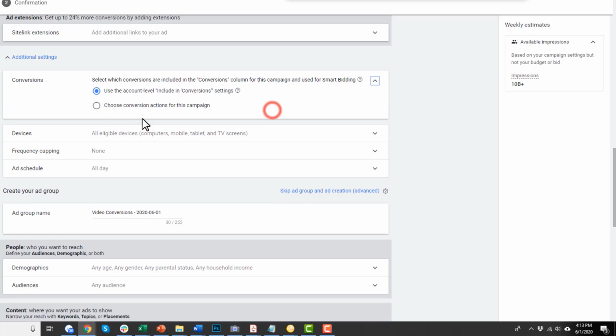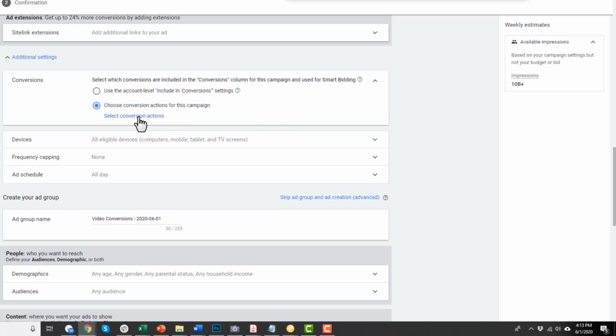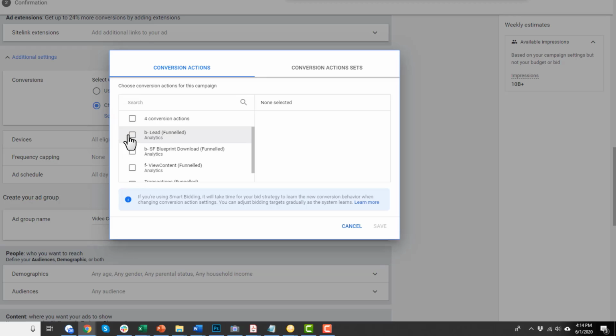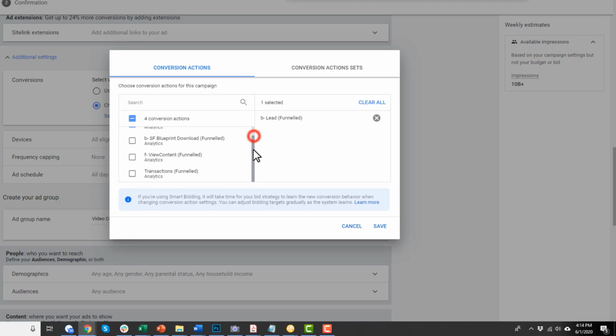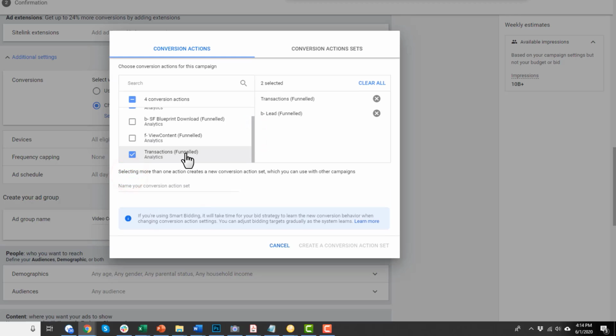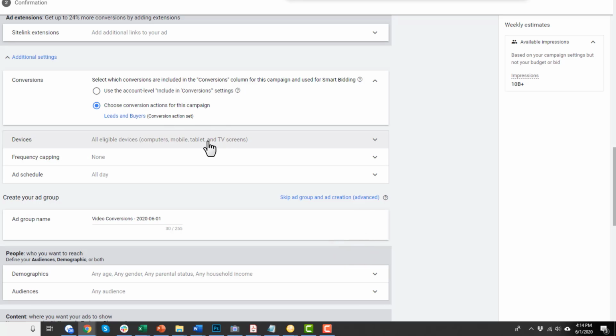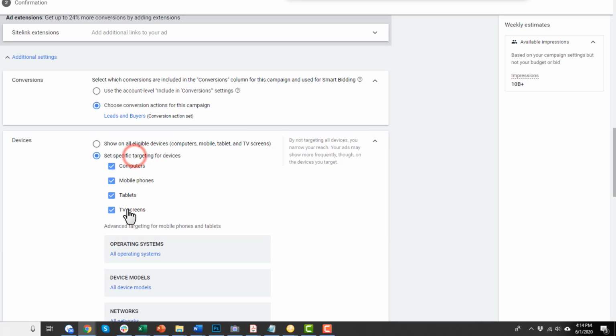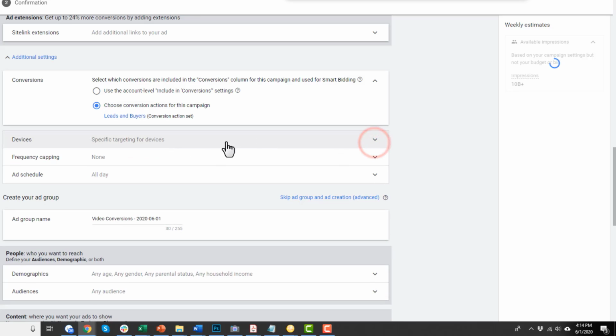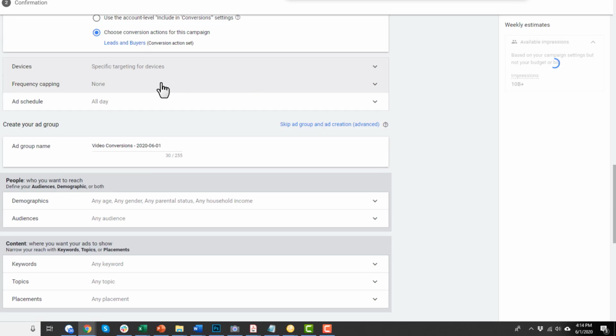And then coming down to conversions, choose conversion action for this campaign and select conversion actions. So I am going for leads, of course, because I want people to opt in for the lead magnet. But I also want to go ahead and track transactions. So if somebody buys something, then that's cool with me. I'd be happy if somebody bought something too. So I want to track both leads and buyers. So create conversion action set. That sounds cool. And then for devices, I'll come in here and I want to turn off TV screens because again, it's hard to take action off a TV screen.